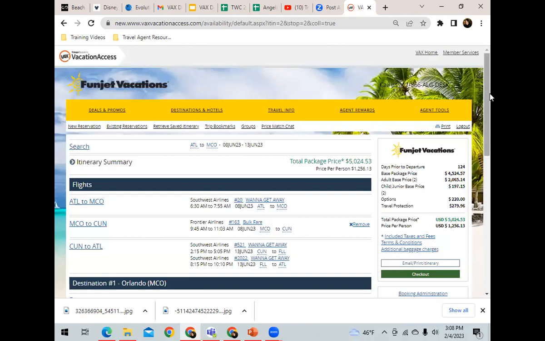Basically, if you were going to do a flight only option and you wanted to charge a service fee because there are no commissions built into flights only, you can do that using the booking administration tool. There are some other great tools that I want to talk about.